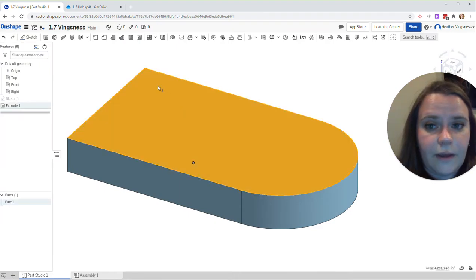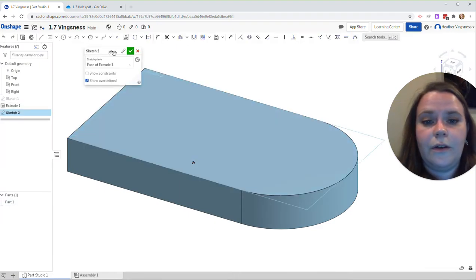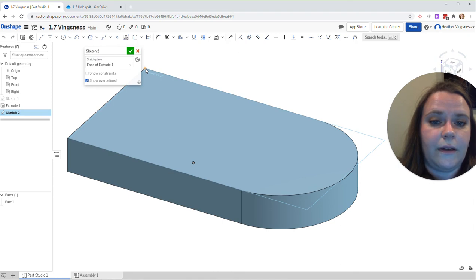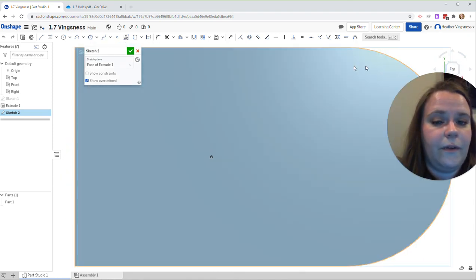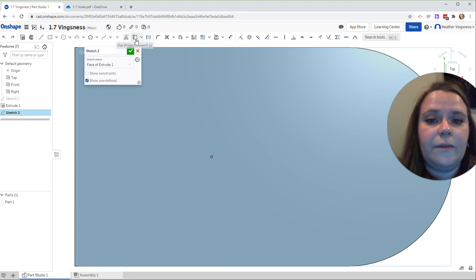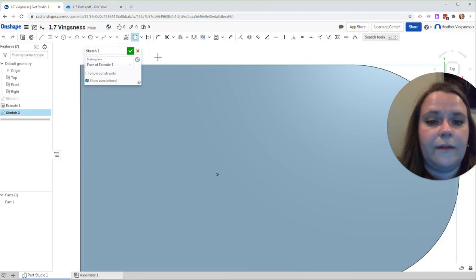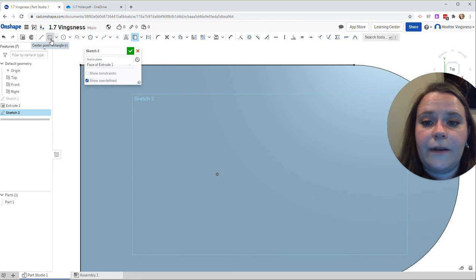So I'm going to click on the top surface, sketch, and I'm going to want to draw, starting in this corner, a box that is 30 by 12. So I'm going to click the Use button so that I can reference the sides of this object. I want to reference this side, and I want to reference this side. And I'm going to draw a box right here in this top corner.